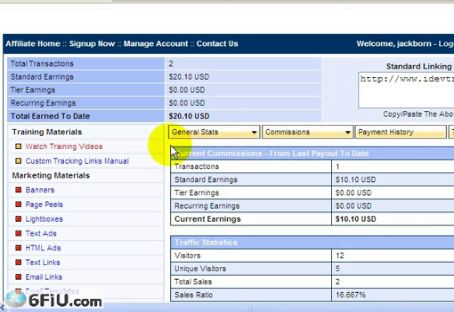But before I go there, I also want to bring your attention to this area up here. So let's start in the top left-hand corner. Notice that we've got total transactions as 2. So that is a historical record of all of these successful transactions I've made. Below that, we've got standard earnings. That's how much I've made. And then below that is tier earnings.